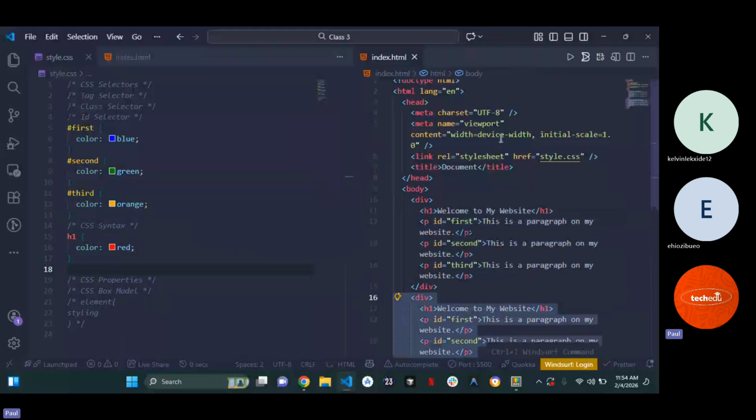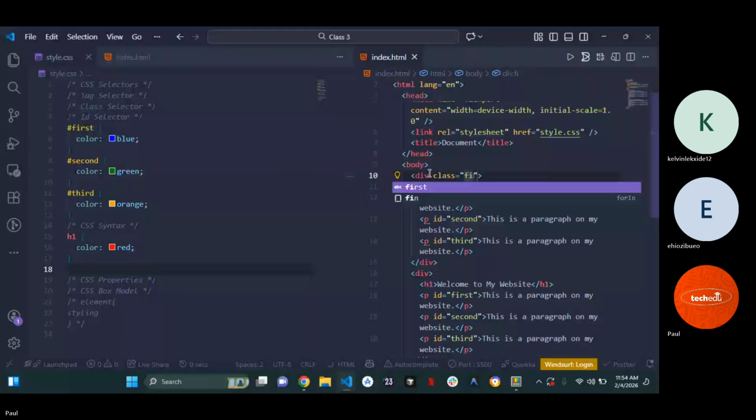I can go ahead and give this div tag a class name. Let me just give the class name of first. I don't have any name right now. Let me give the other one a class name of what, second.